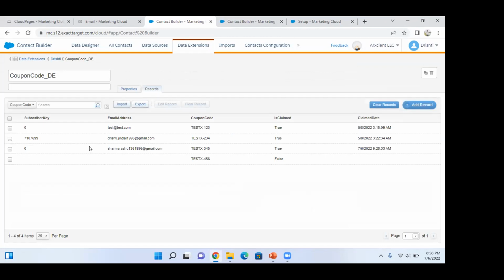See here, for this subscriber the subscriber key is not there, so it is showing as 0, a new address, which is allocated, and you can see the claim date as well. So today it is claimed. So this is how this coupon code works.